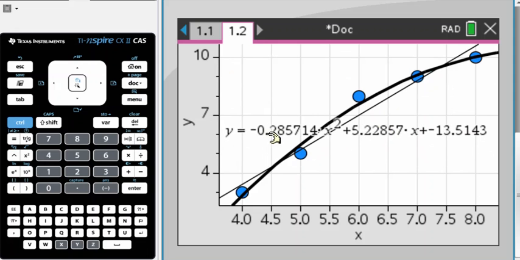Okay, now the other thing, these are just decimals, right? They don't need to be this long. This is just a really accurate decimal that they have going on there. It'd be fine to say negative 0.286, right? Maybe leave 3 decimals, and then x squared, and then plus 5.229x, rounding that up. And then this one confuses kids, just plus negative, right? That's really minus. You just say minus 13.514. Okay, and that'd be it.